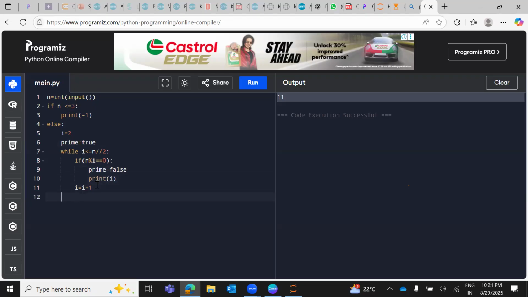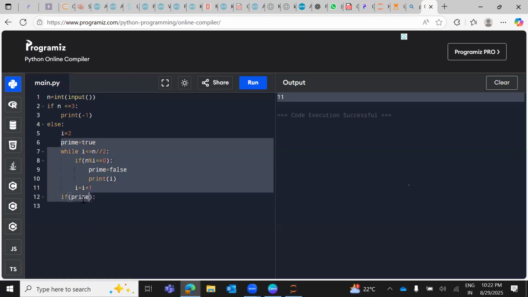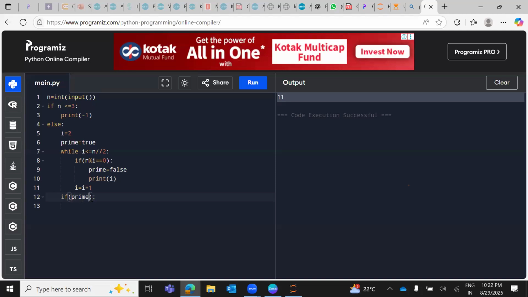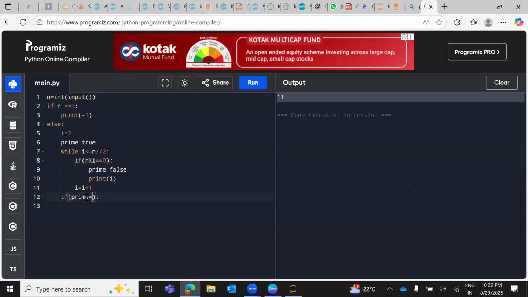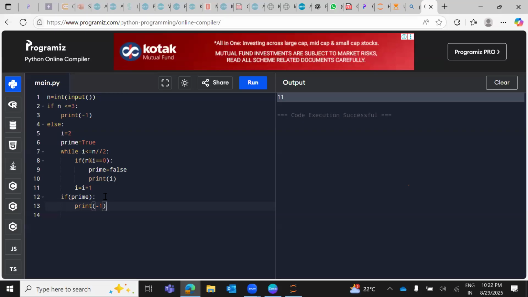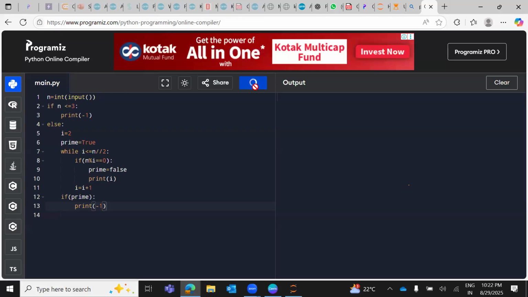Okay. And then after that, after the while loop, you can check if prime, I mean, if it is a prime number, if prime is true. Directly you can write if prime, or you can also write it like this, if prime == True. Sorry, in Python True is written like this, okay? If prime, then print -1.